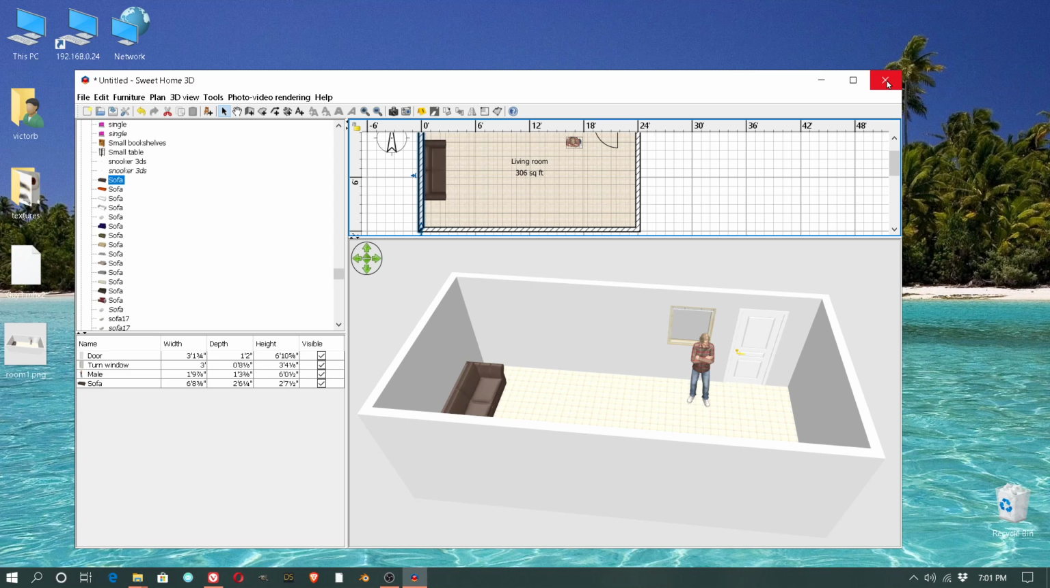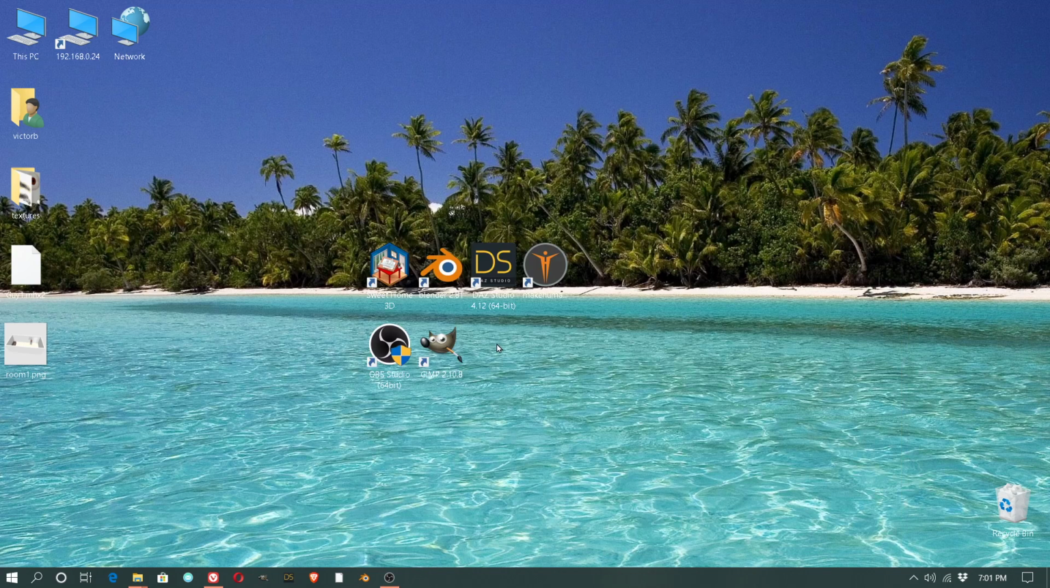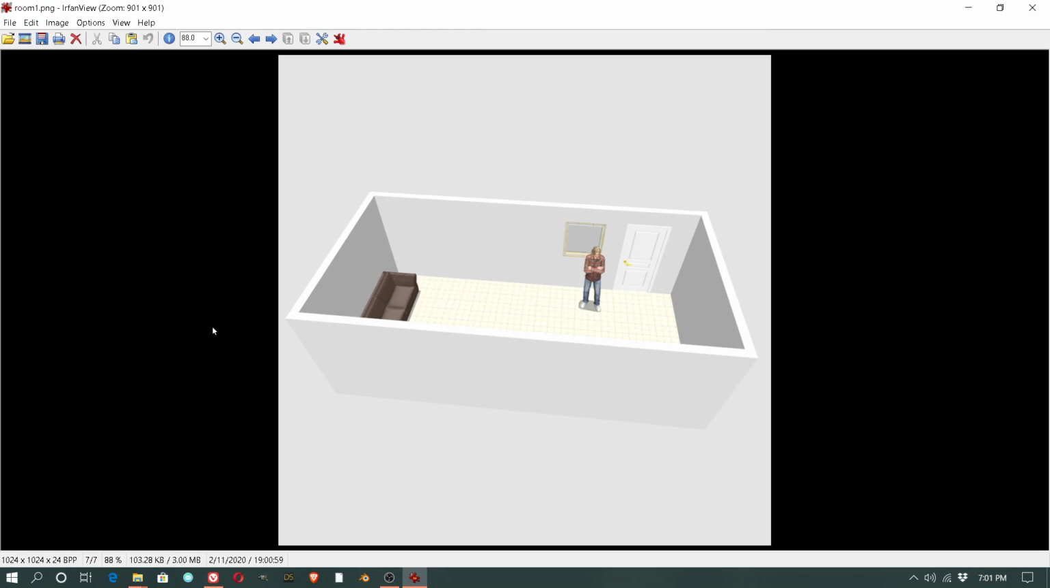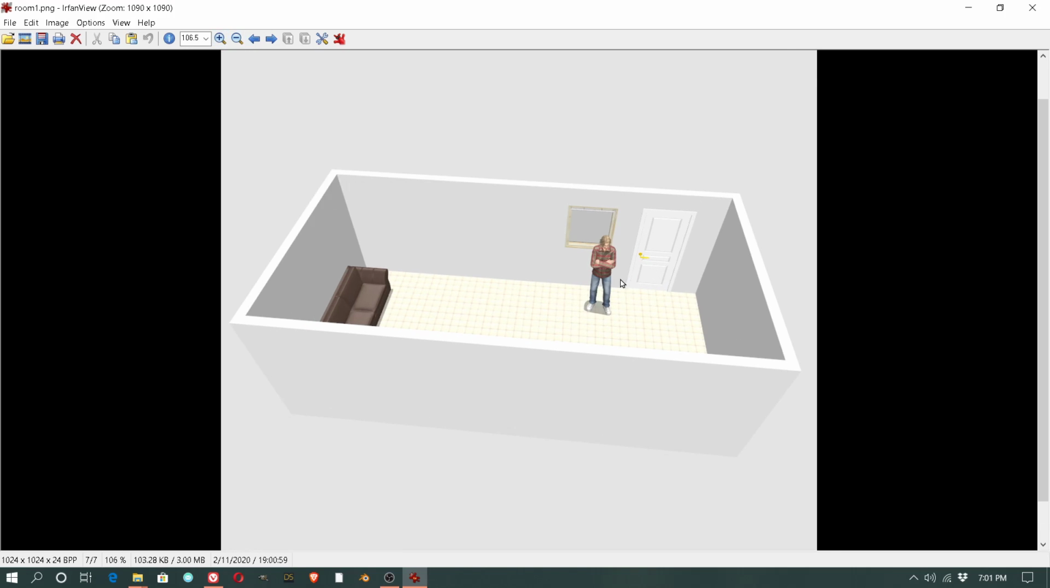Now, that image we just made, we're not going to save this, we don't need it for anything, is right here. We'll double click, we'll bring it up. That's not too bad. It's 88%. That's about 100%, but you can see how that works.